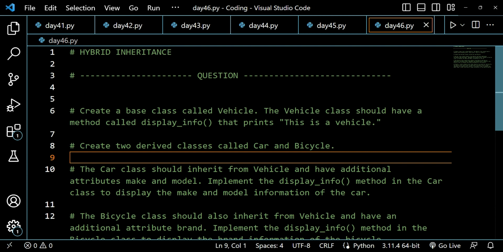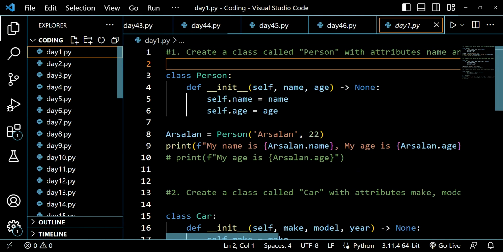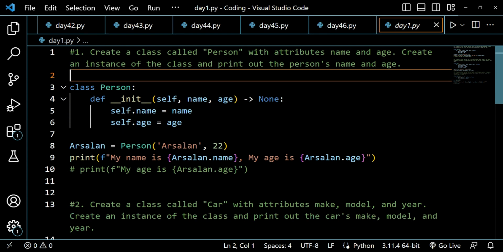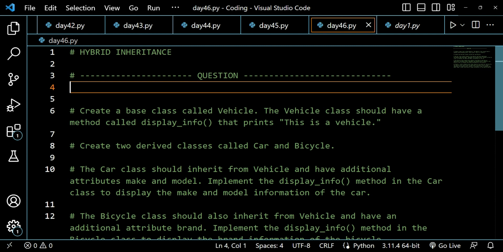My name is Arsalan and today we are on day 46 of solving the object-oriented programming system questions with the help of Python. If you are very new to this playlist, let me give you a very brief introduction of what this playlist is all about. In this playlist, we have been solving questions based on object-oriented programming where we have started from a very basic question, very basic idea and very basic logic. We started from the easiest question and then we have been increasing the bar like anything. So we came to day 46 where we are solving a question on hybrid inheritance.